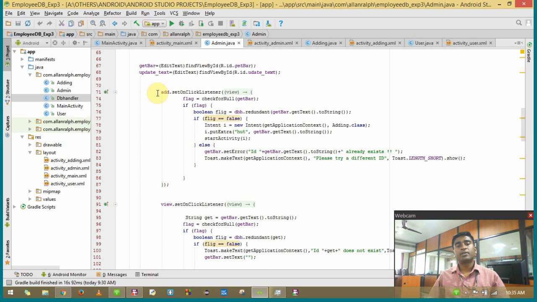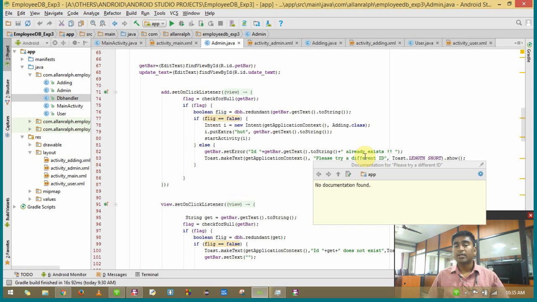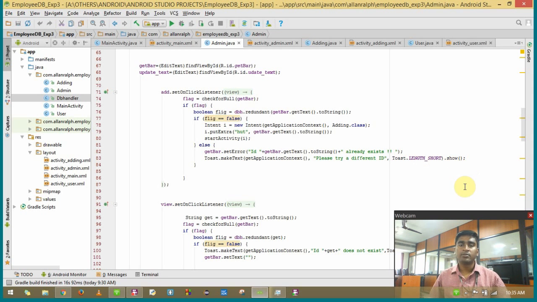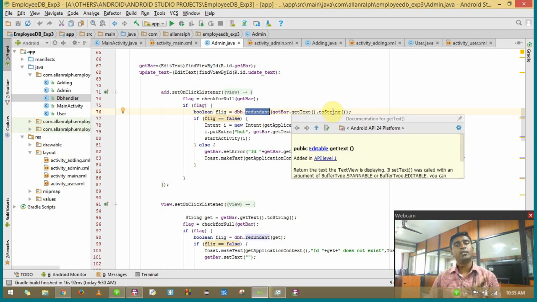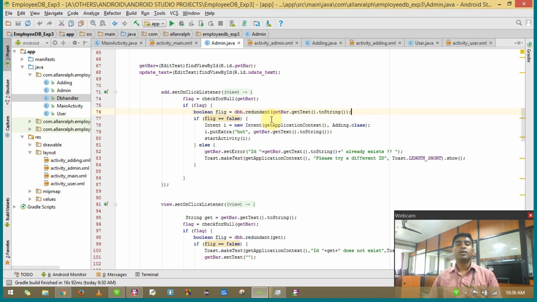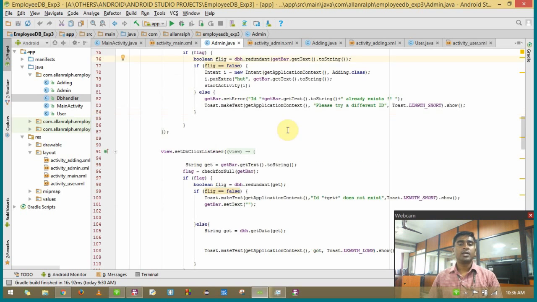On every button, say for example the add button, if the ID already exists, like I showed you, it's not going to allow the person to add it again. I've done that by writing a method called redundant. In this redundant method, I'm taking the edit text parameter, taking the text which the user entered, and checking it with the database. I'll show you the code in the database handler. If it is redundant, it's going to say the ID already exists, you can't proceed. If the user ID he entered doesn't exist, then we're going to add it. So that is the add button.